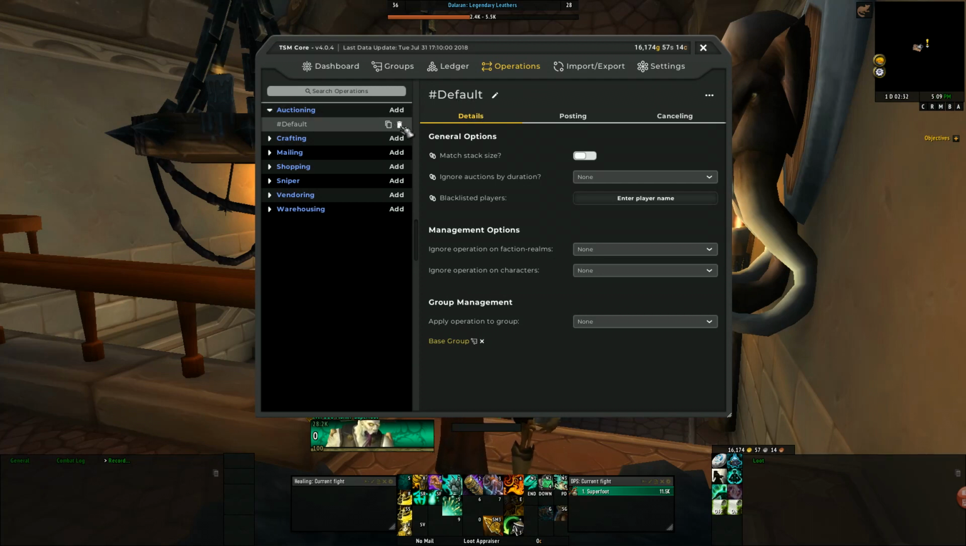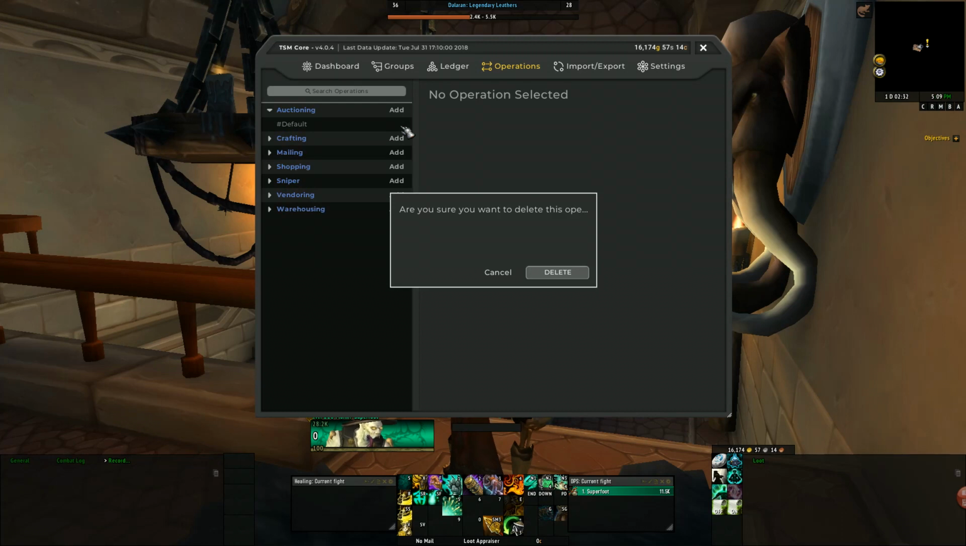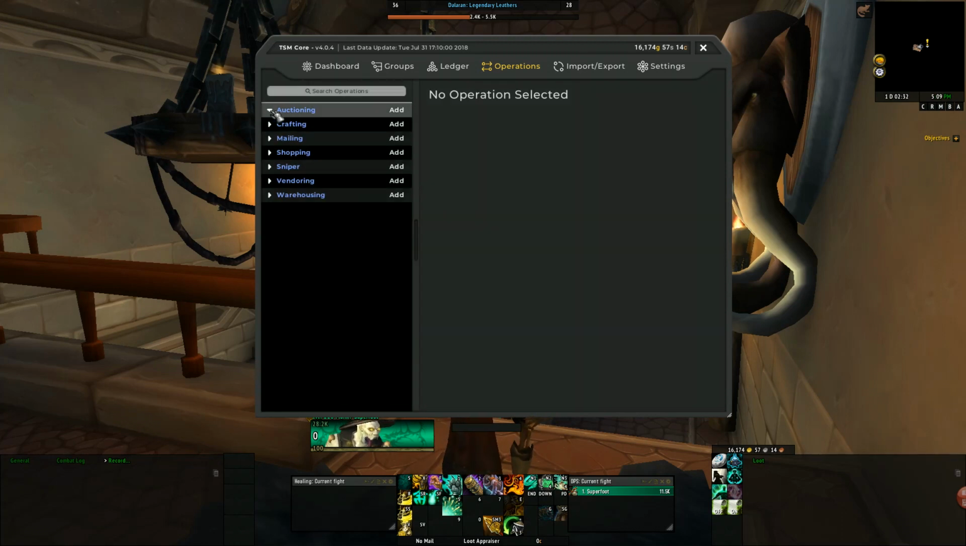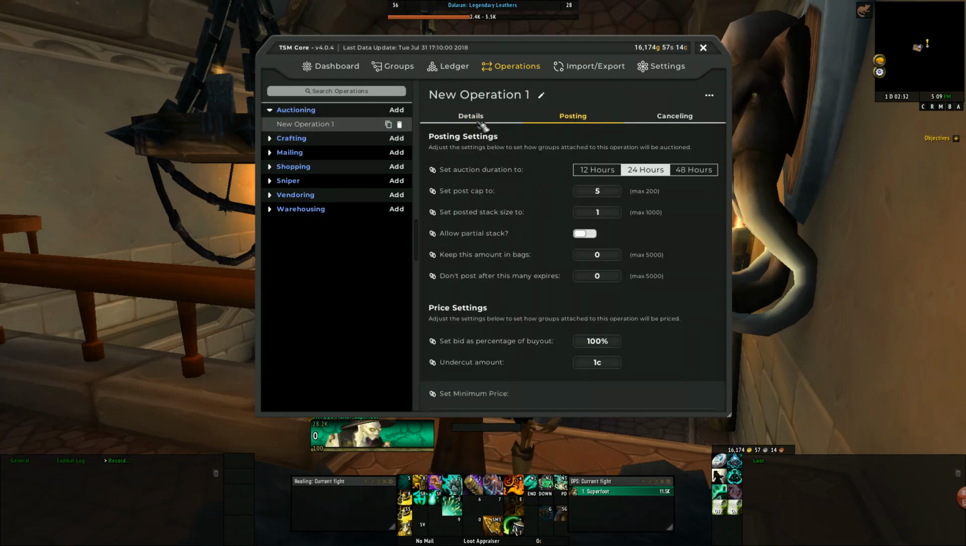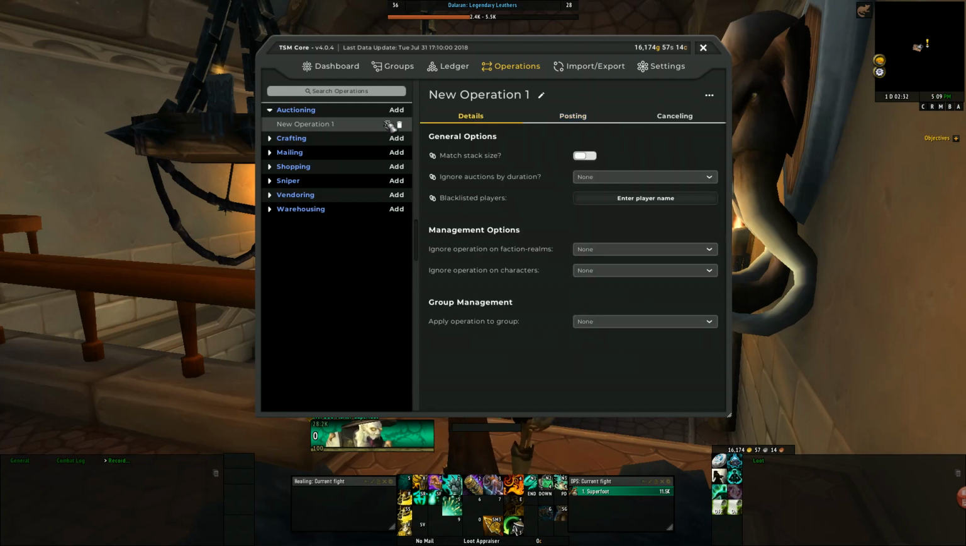Notice too, if I delete it by accident, I have no default group now. If I click add, it's going to add the default structure back with the associated functionality, and then you just need to rename it. Or whatever you want. Test. Renaming follows the same structures we did in groups.